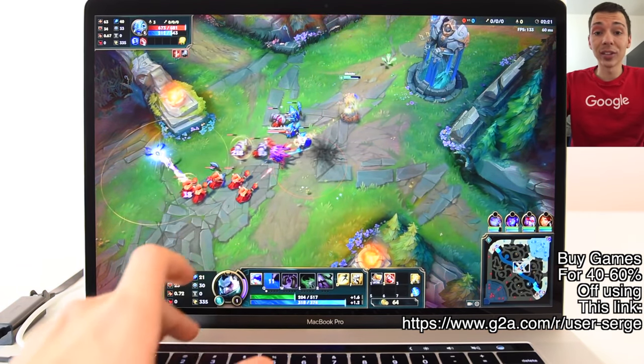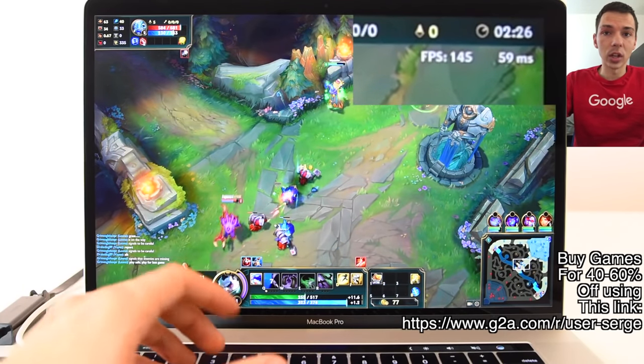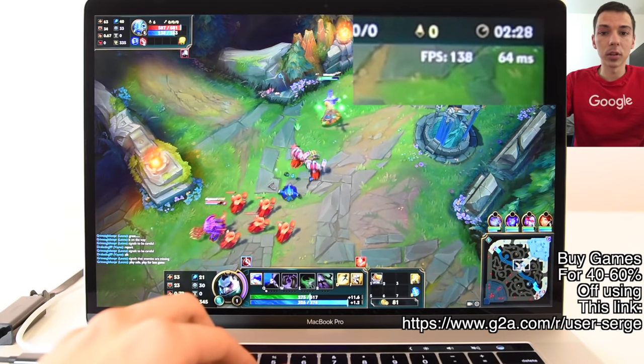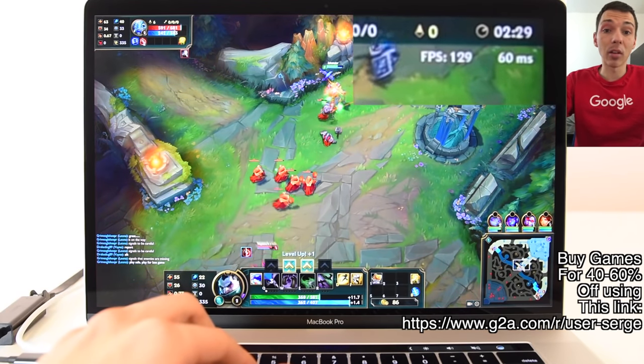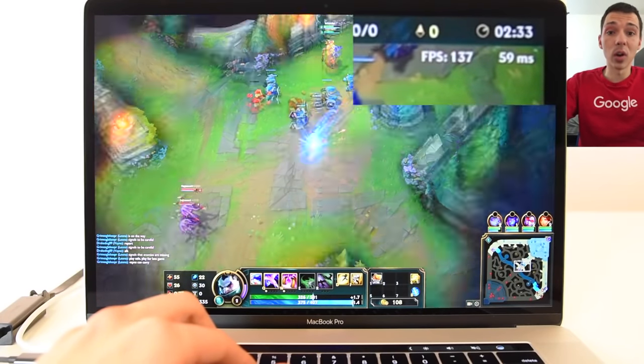And I tested this earlier in the 5v5, and there just wasn't any issues. I still maintained up in the hundreds of frames. Sometimes I dropped down to 80 during an intense fight. But overall, it ran really, really well.